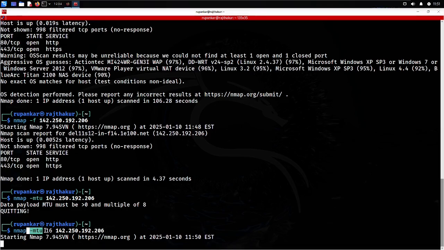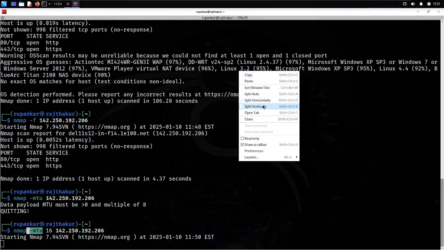You can also go with 24, 32, whatever packet size you want to go with, you can do that. After that, let me check what the next options available are.